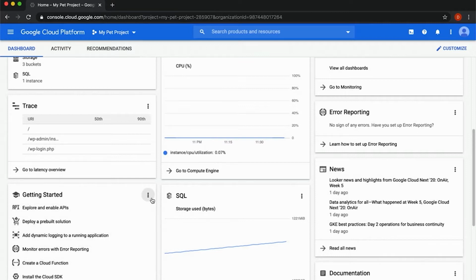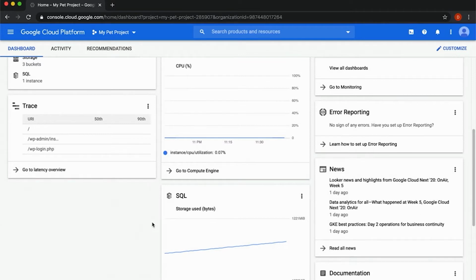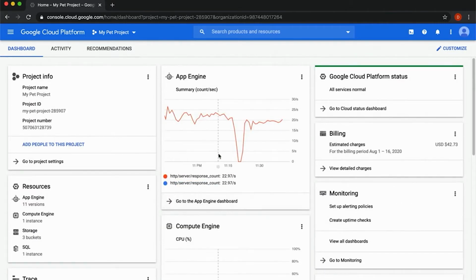It shows links to various tutorials that help us with our GCP journey. Since we're already familiar with these items, we can hide these cards. This way, we can customize our dashboard to contain only the cards we find useful. By default, we have cards that show us charts from various services that are active in our project.